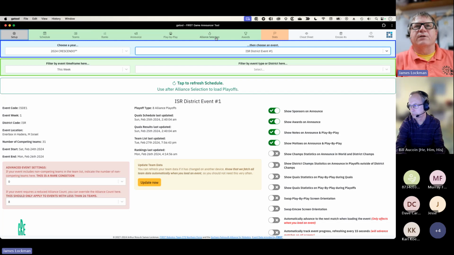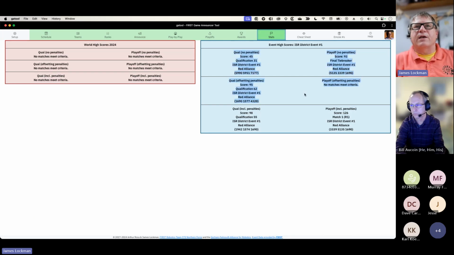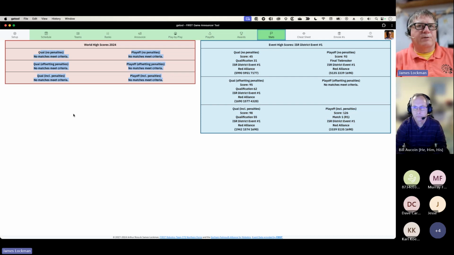And actually, you see alliance selection right there. Now it says playoffs. We'll go back in there in a moment. But stats, this does have the statistics for the Israel district event number 1. We know that we don't yet have world high scores tracking. It will by this weekend. So that's a backlog item we have to resolve. It's tracking against last year, and we need to fix that. So it's tracking against this year.